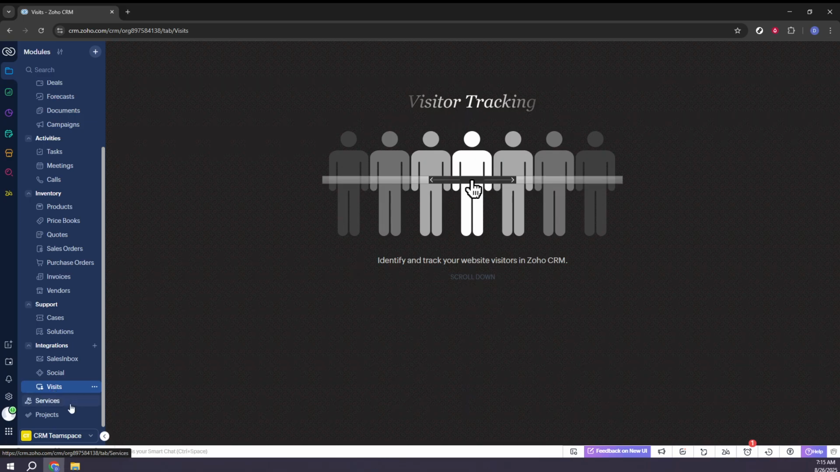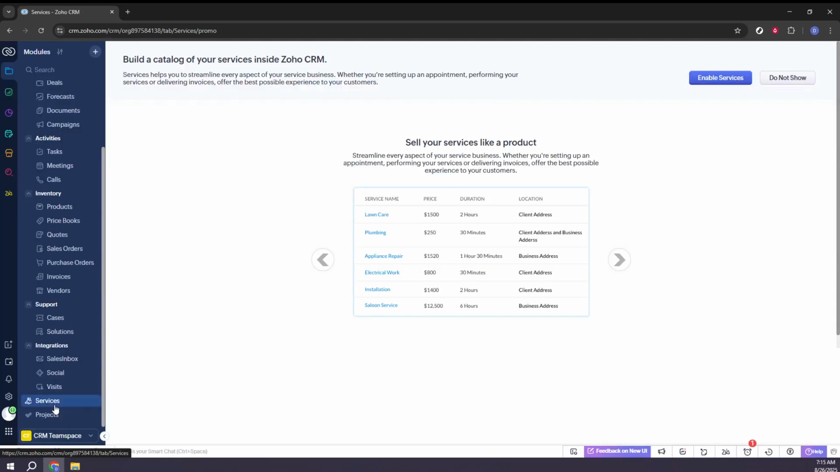Moving forward, the Services section provides yet another layer of functionality, this time focusing on the services you're managing within your CRM system. It's an area worth exploring to ensure you're utilizing all tools for the best output.